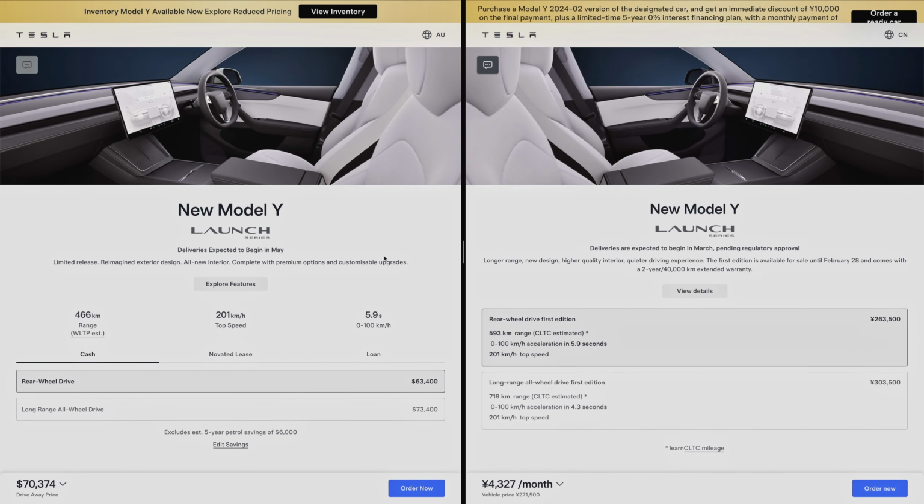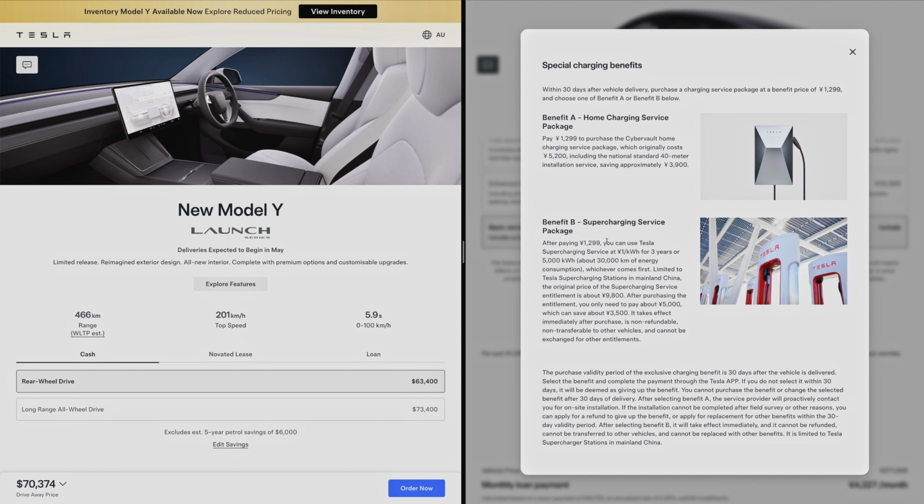On a side note, something that I also found interesting about the Chinese side was the fact that you can come down here and after all of the different autopilot, you can see special charging benefits. Now, this seems to offer options for long-term charging solutions but at a discounted price, and I have not found this in any other country, especially the supercharging service package, which is kind of a middle ground between the old school Teslas, which were offered free lifetime supercharging, compared to the new ones where you have to pay or there is a membership. This is somewhere between that, where you only pay $1,200, but you can use the Tesla supercharging service at 1 yuan per kilowatt hour for 3 years or 5,000 kilowatt hours.